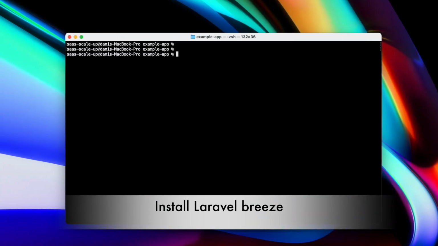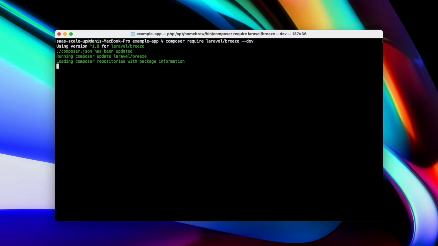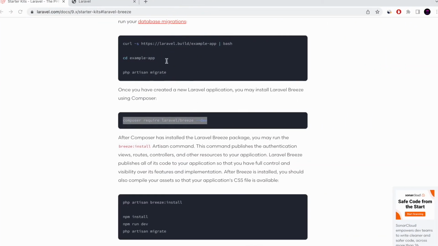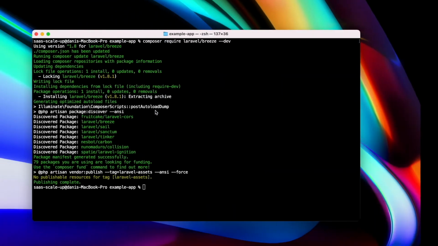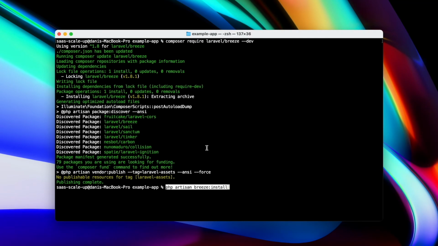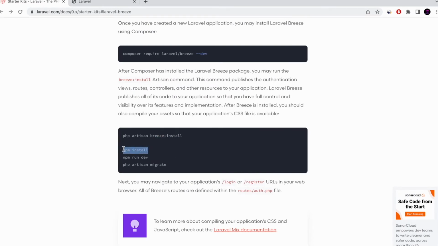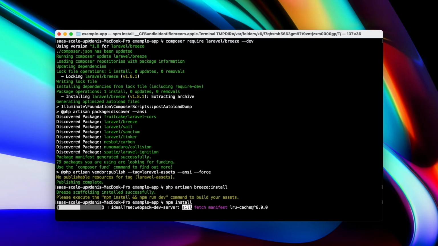So we're gonna run the first command. We're gonna install Laravel Breeze with Composer. If you didn't install it, you can again watch the video I did on installing Laravel on a Mac computer, where I revealed how to do it. Next, we're gonna install Breeze itself with PHP Artisan. Now we're gonna run npm install. npm is the package manager of Node.js.